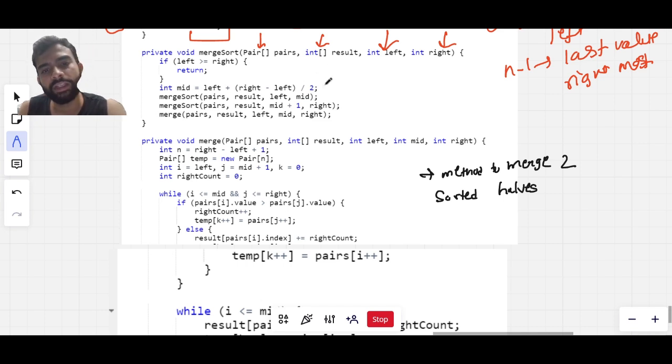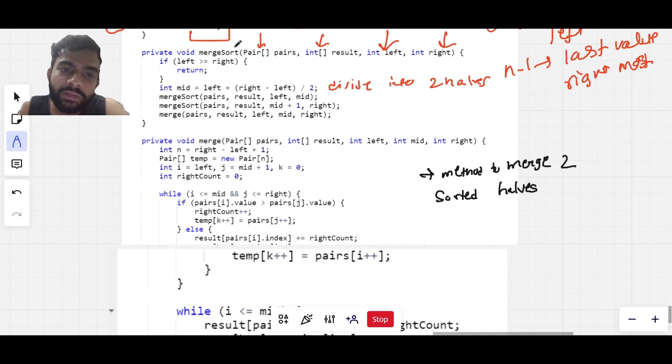After that, we are going to divide the array into two halves. What you can see is left plus (right minus left) by 2. Now we are going to recursively call the merge sort function, so it will traverse through and sort it. While calling the recursive function, we have pairs, result, left and mid. Now pairs, result, mid plus 1 and right.